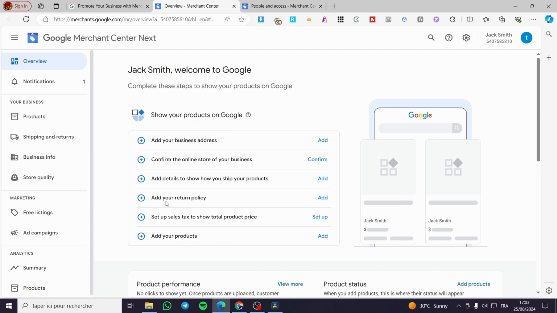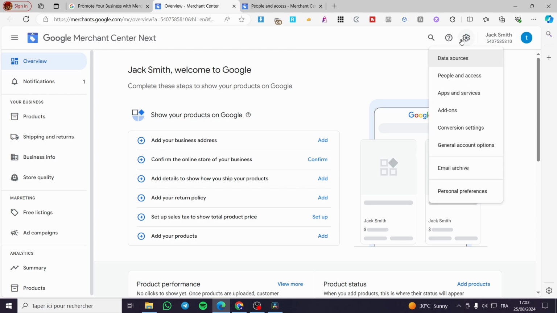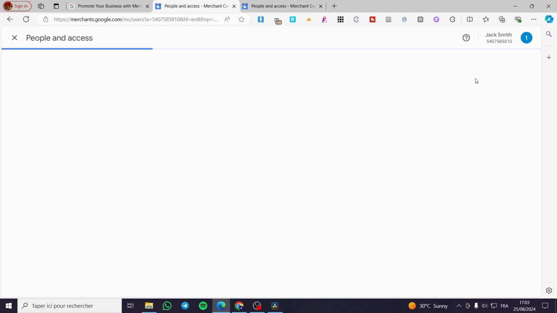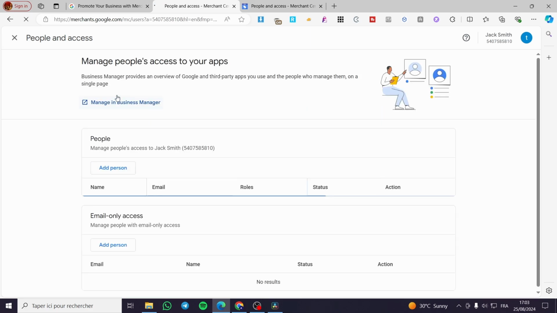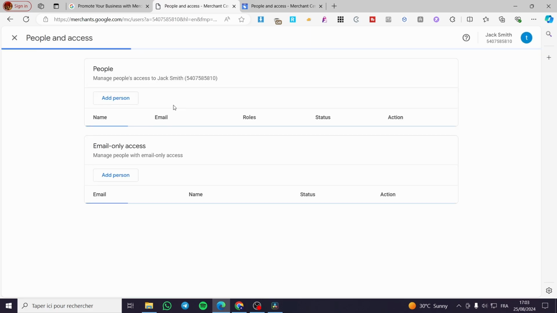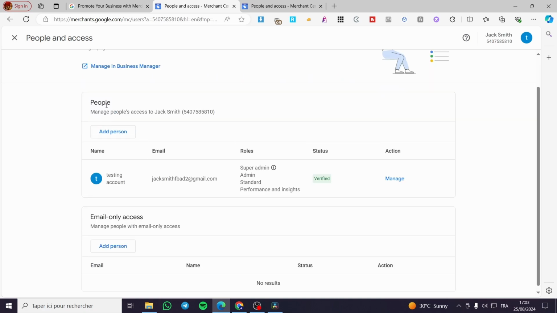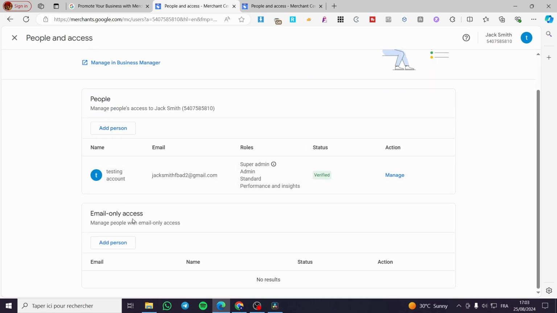Then all we need to do to give the access is to click on the gear icon right there. Now we are going to click on People and access. So right there we have the permission to give to some people and also some emails. We have people and we have email access only.